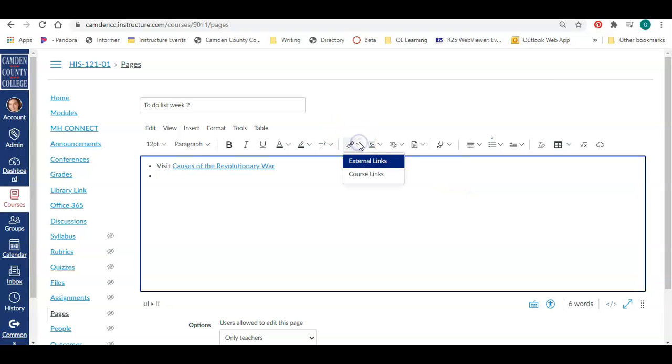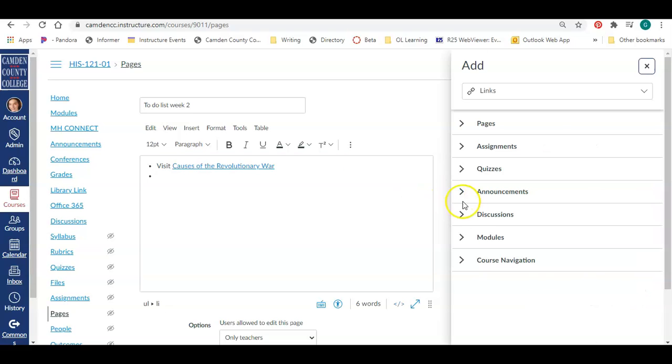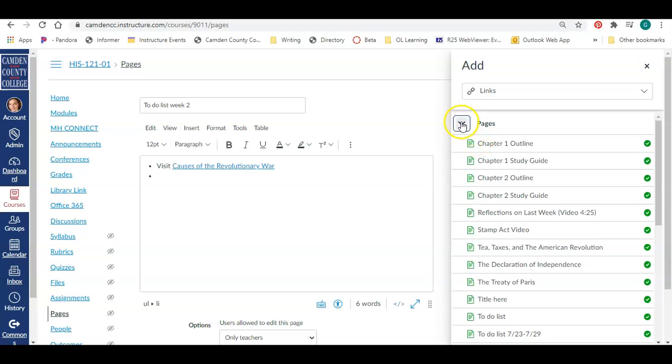The other type of link that is found here is going to be a course link. So the cool thing about the Rich Content Editor is that you can link a page or assignment, whatever it is you are working in, to any other place in the course. So let's say if I am making a to-do list that I want to put at the beginning of a module, I can put all of the links to all the places that students need to go within the Rich Content Editor. So if I'm wanting to make sure that they review the Chapter 2 outline, I can select that link. That's a page I want them to view.